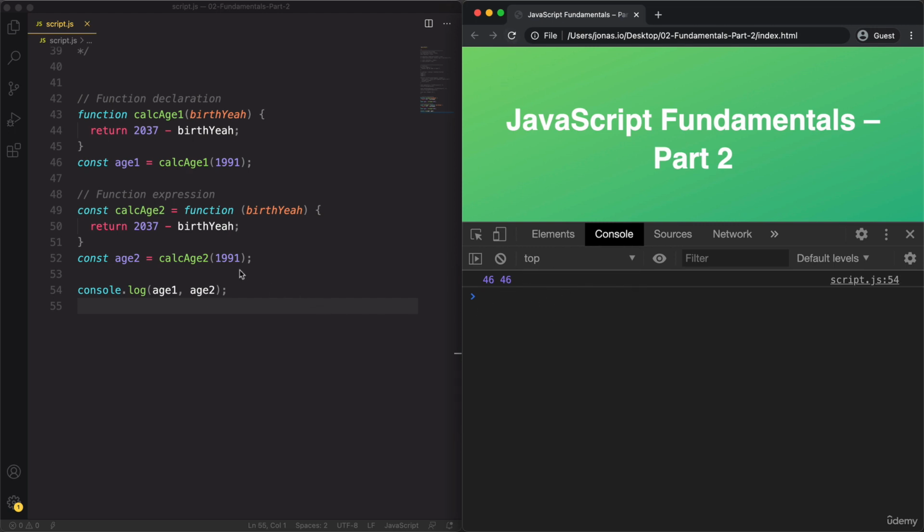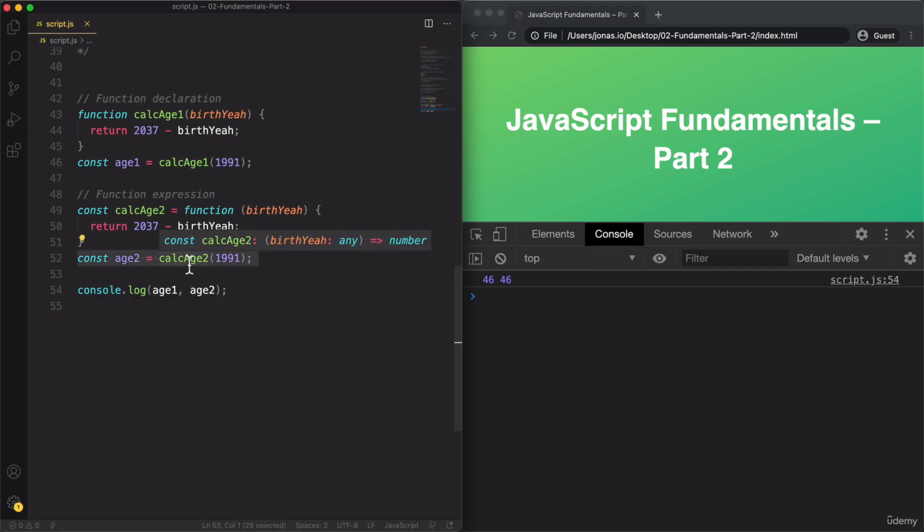And yes, indeed. So the function expression works the exact same way as the function declaration. So we call it in the same way, we capture the returned value in the same way, and then of course the result is also the same because the function body is the same. But it's very important to know that we have these two types of functions in JavaScript, because in some places we will actually need to write them like this, as you will see as we go through the course.